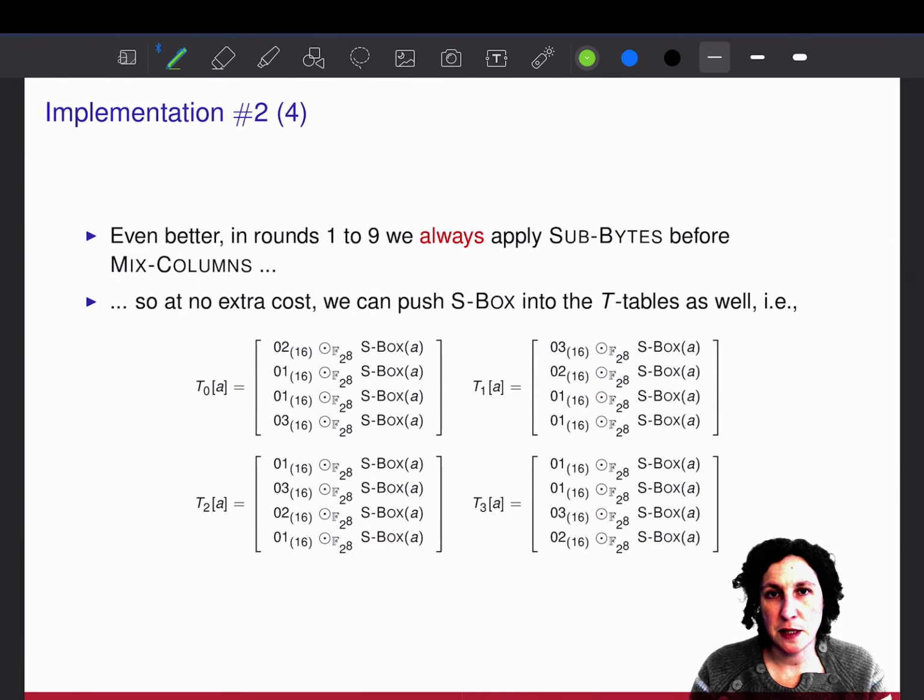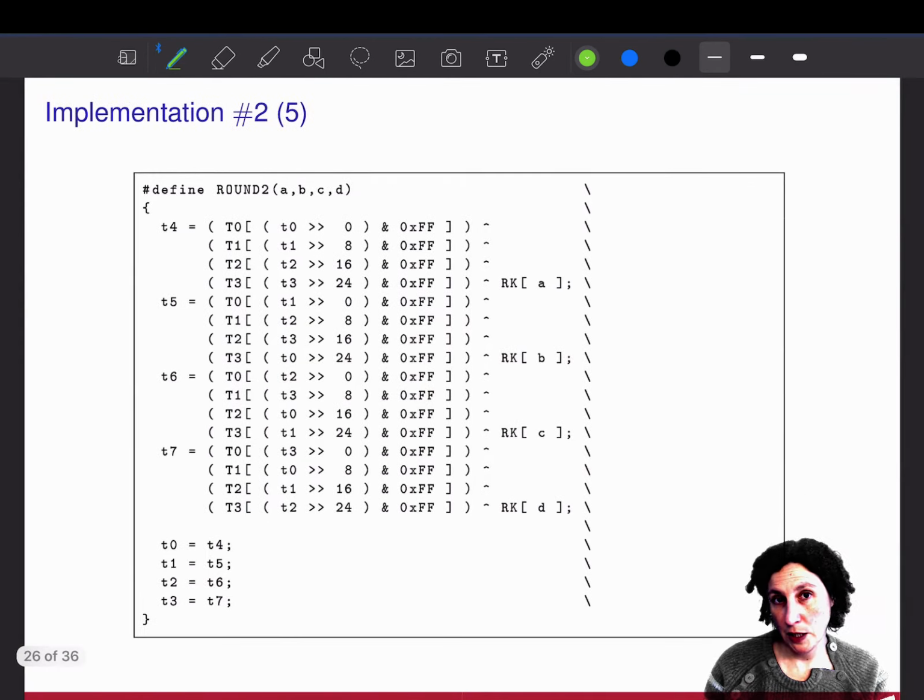And it gets even better because what goes into mixed columns is in fact something where sub-bytes has happened before. Sub-bytes in fact is also a table lookup. And it's also 8 bits. So in fact, you can merge the sub-bytes table into the T0 table, which means you don't have to store any sub-bytes table anymore. And essentially your table lookup for mixed columns takes into account the entire round. So your encryption round basically becomes a number of table lookups. So this really is quite nice.